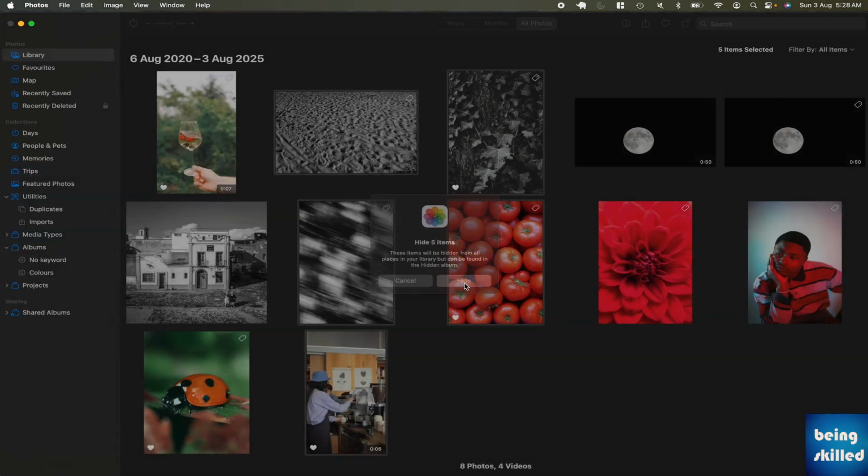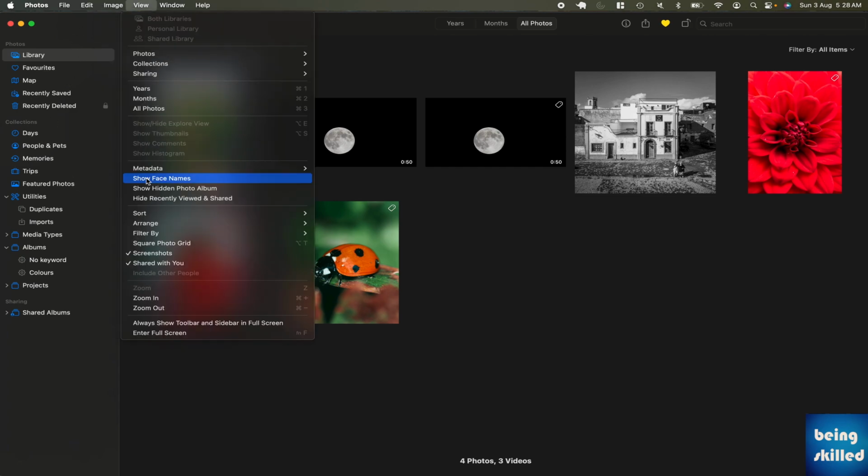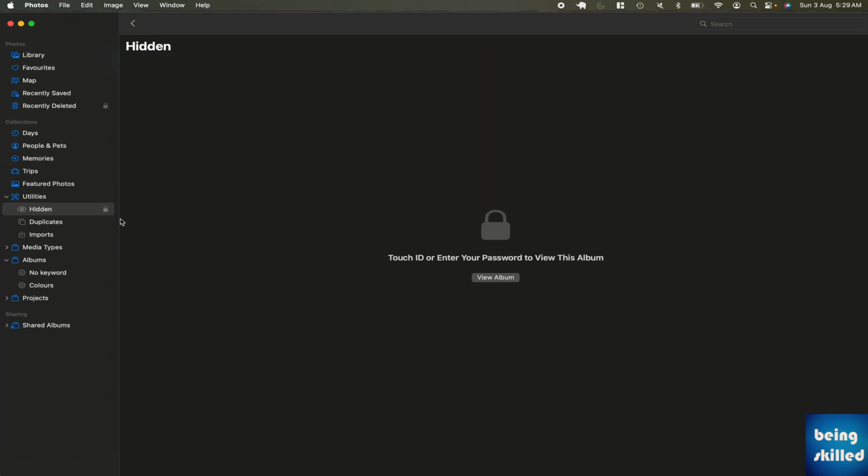So you click on hide, and then you should ideally see it on the left, but you're not seeing it. So you just go to the View menu bar item, then you will see Show Hidden Photo Album. When you do that, it will appear under Utilities. So you click on Hidden.